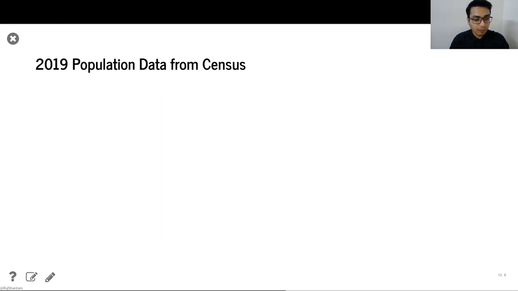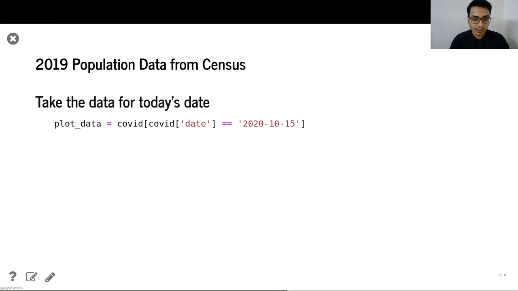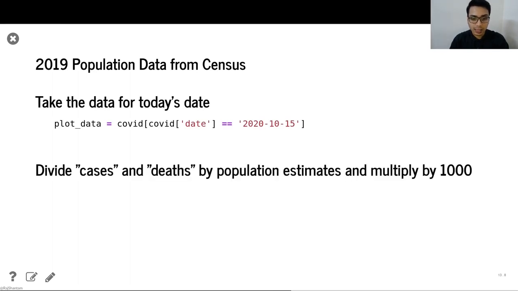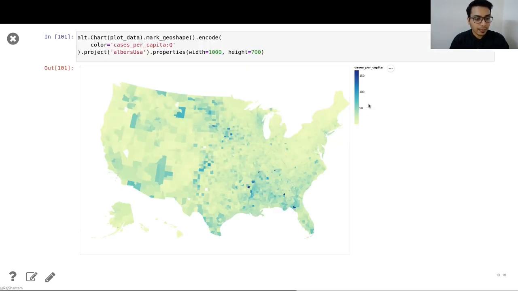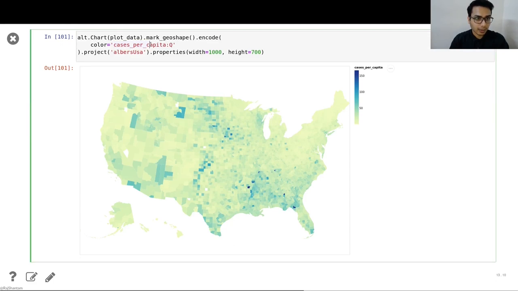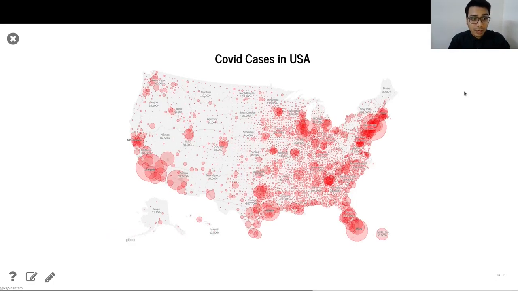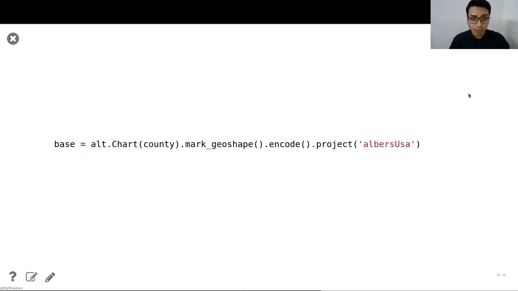To do that, we just take the population data from US Census, take today's cases across the US, divide them and then merge with the geo data frame. Then we just say color it by cases per capita. Now this chart by New York Times is not a simple chart. We will make this chart by layering circle marks on top of the geoshape plot.